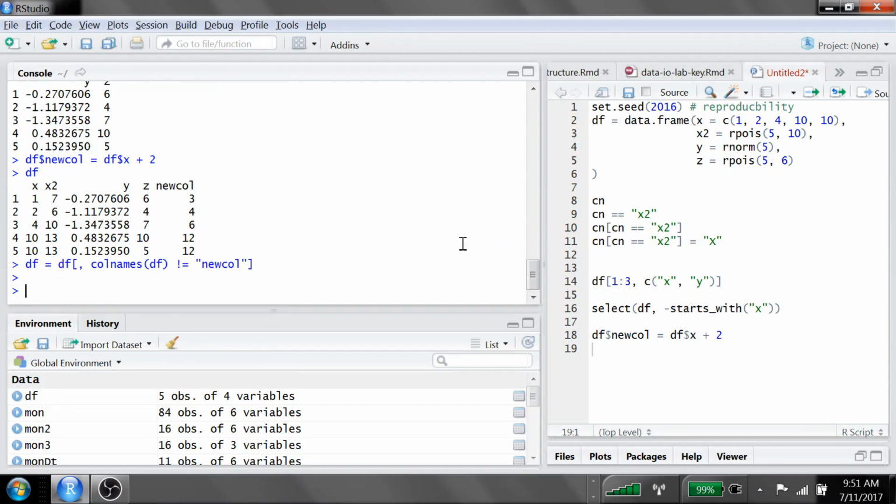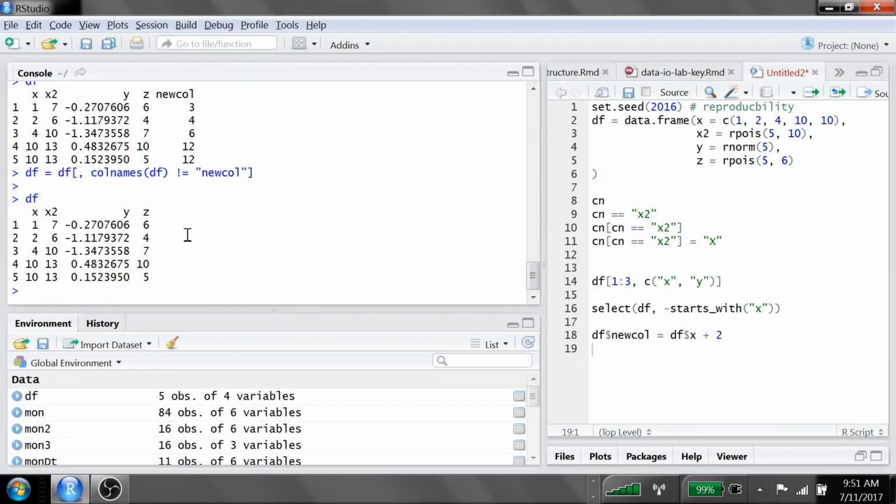So if I run this, you'll note that now the data has changed. It says 5 observations of 4 variables, and I've removed the new column from my particular data frame.